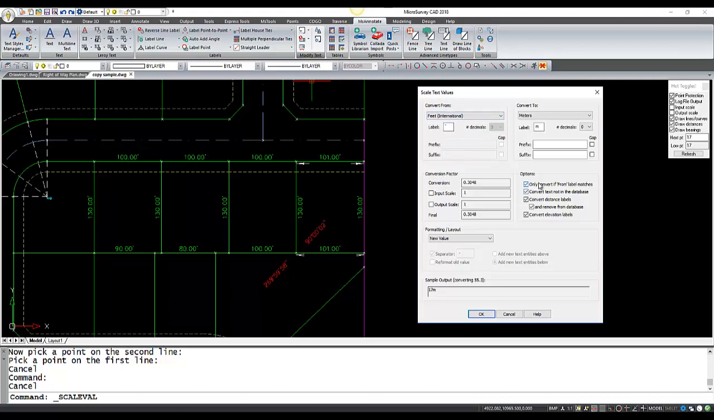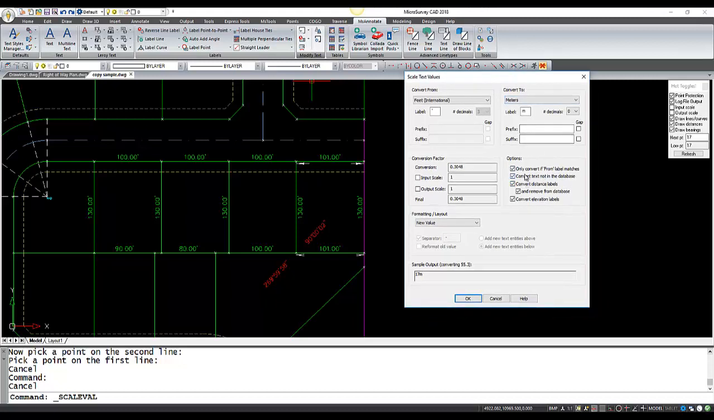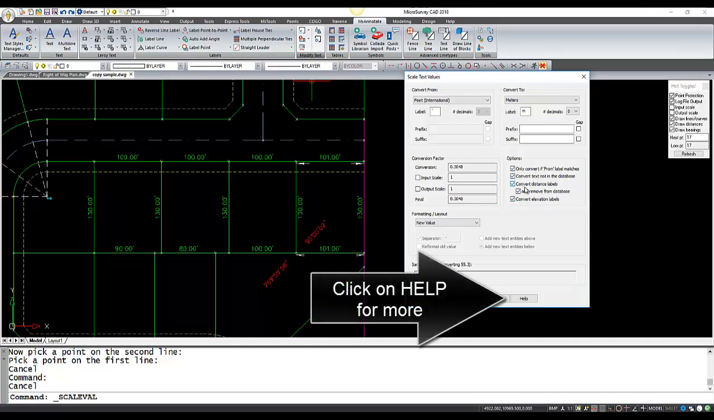Over here to the side in our options, we have filters that we can apply to ensure that we are only scaling our desired entities. So these toggles here, you can see only convert if from labels matches, convert text not in the database, convert distance labels and remove from database, and convert elevation labels. I'm just going to leave these filters as is.